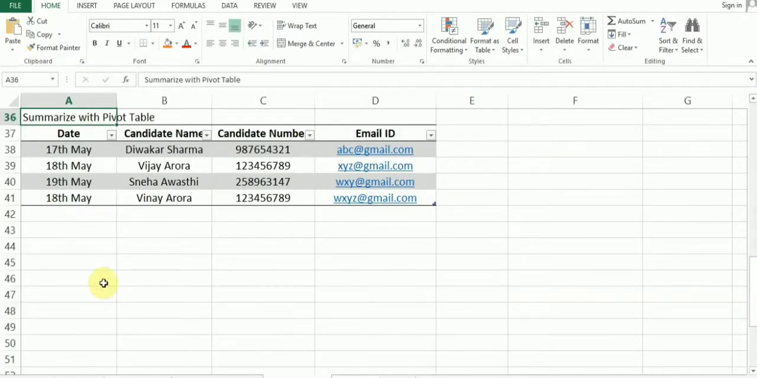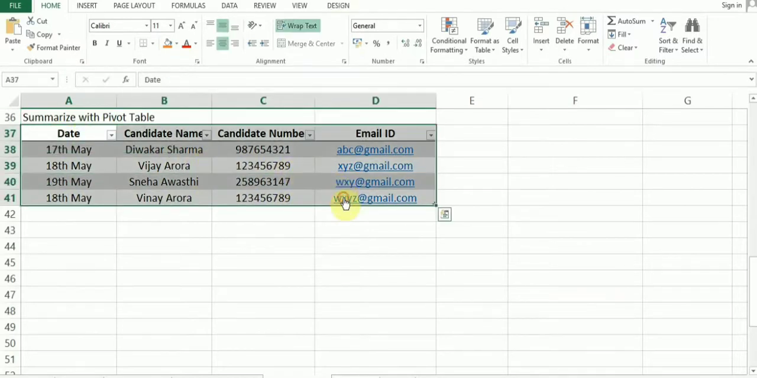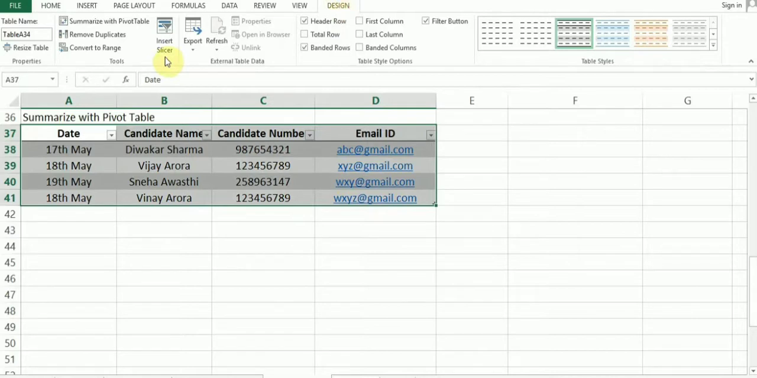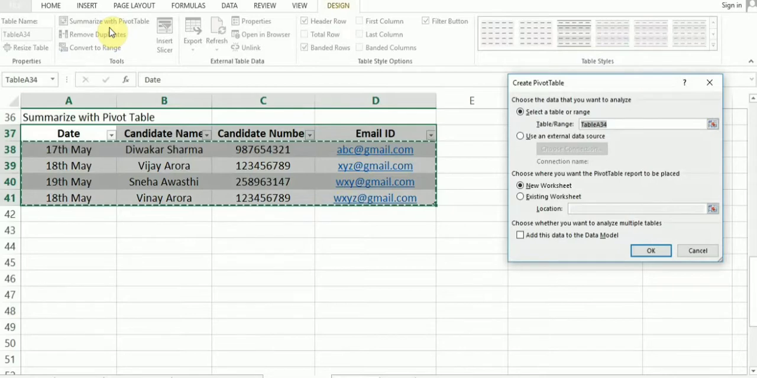We'll first see the summarize with pivot table. Now what we'll do, we'll select a table. As soon as you select a table, you can see the design tab activated on your screen. Click summarize with pivot table. There's a table range. Table has already been selected. Now you have to select where you want this pivot table to be placed. By default, it gives you the option of new worksheet, but let's say we want to have it in the same sheet. So we'll click existing.